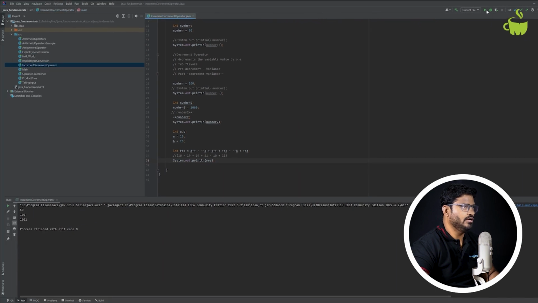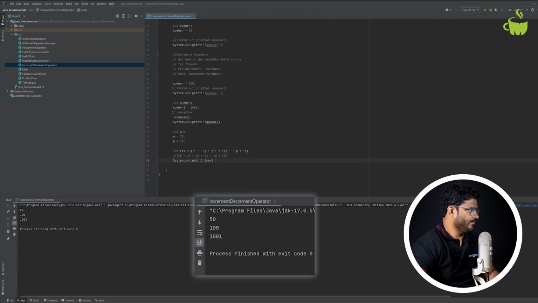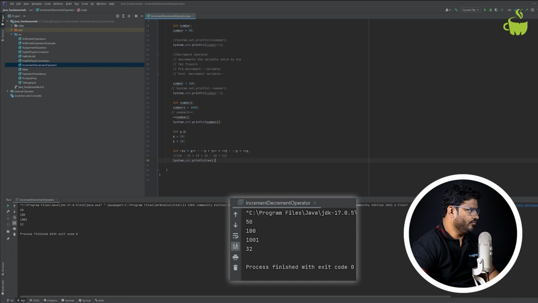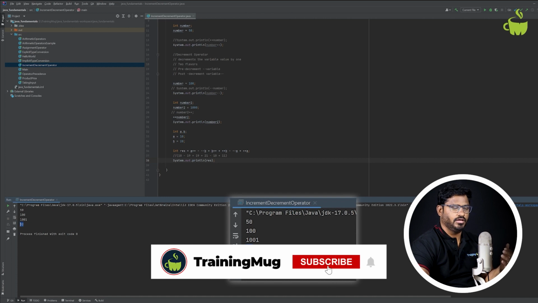So let me run this to see what is the value that we'll get. Now if you can see, 21 plus 11, 32. So we got 32 as our output. So you guys can experiment in understanding how pre and post will work, right? So increment and decrement operators are very helpful, especially whenever you're running loops, which you'll see practically whenever we talk about loops.